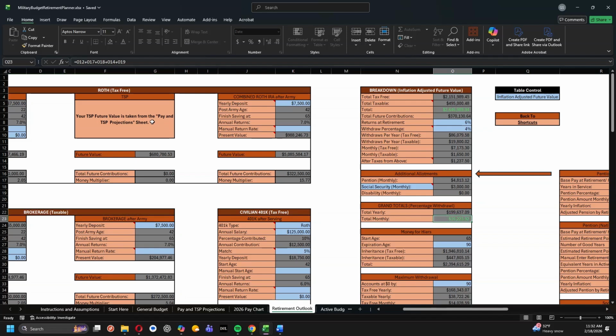Because we know that our Roth has a maximum annual contribution, same with our civilian 401k and our TSP, but your brokerage, you have no cap. You can put as much money in as you have available to you to deposit.